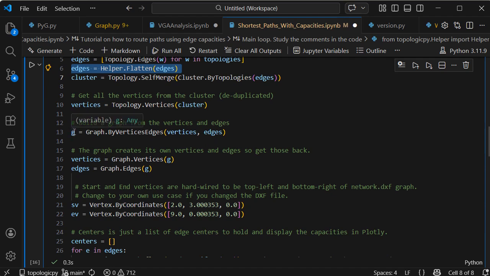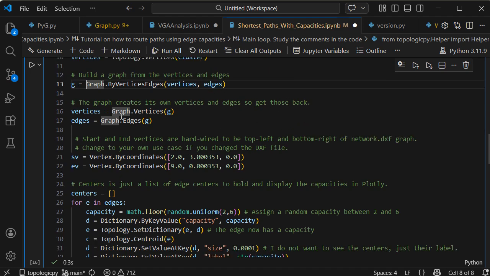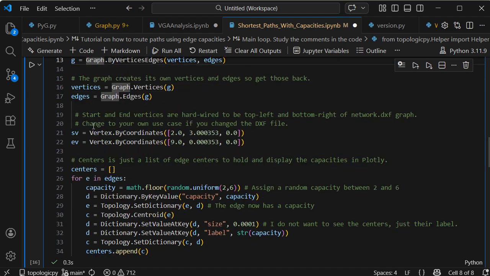So now we are creating a graph by vertices, edges. We give it the vertices and the edges, and we create a graph. All you need to make sure here is that your vertices and edges are all clean and can create a logical graph. Now, because the graph creates its own vertices and its own edges, it uses them but then copies them over, we need to get those back from the graph. So we say vertices equal graph.vertices g and edges graph.edges g. So now we have the vertices and the edges of the graph.